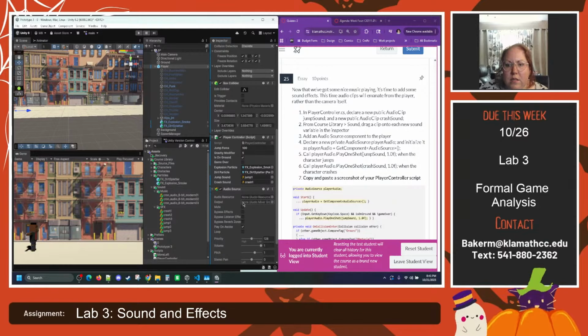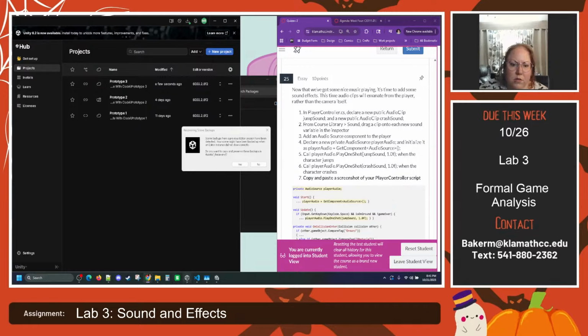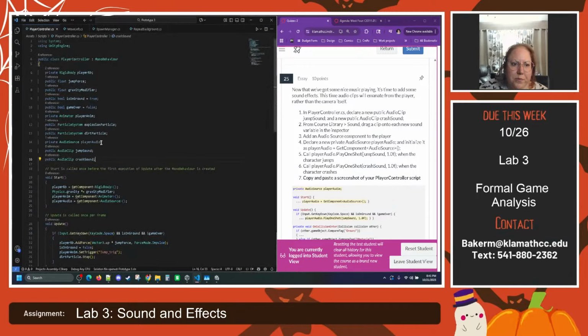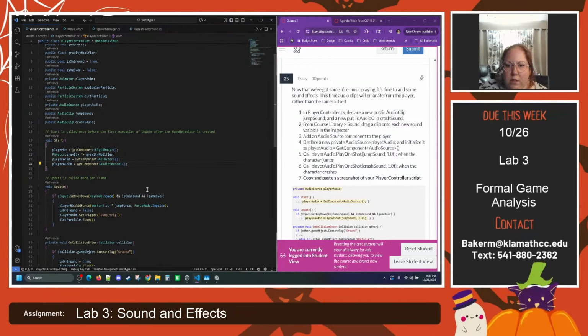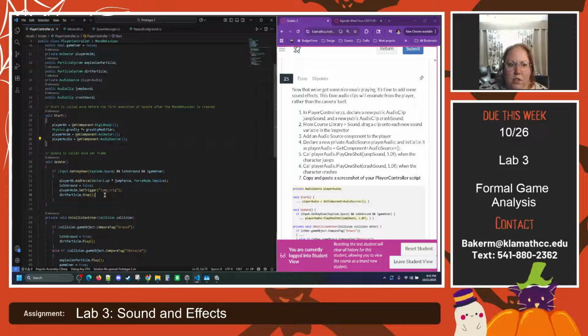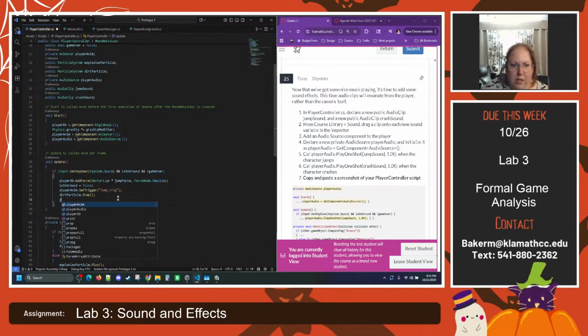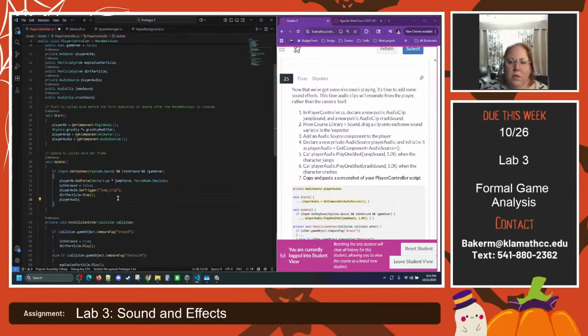And then we're going to hop back, we're going to save, and then we're going to hop back over to our script, and then we're going to create this private audio source player audio. Then we're going to initialize it here, so player audio equals get component of audio source, and then we're going to actually use it. So in our jump, we're going to say player audio dot play one shot, which means play it one time, of jump sound.